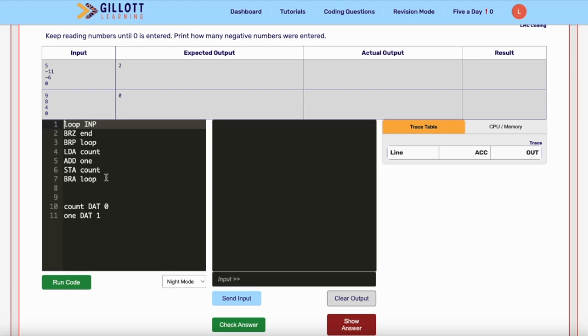Now, when they do finally end, so that's going to be my end label, I need to output my count because that's the whole point of this, is to print how many negative numbers were entered. So I'm going to end. I'm going to load my count. I'm going to output it, and I'm going to halt. All right. So let's test this.